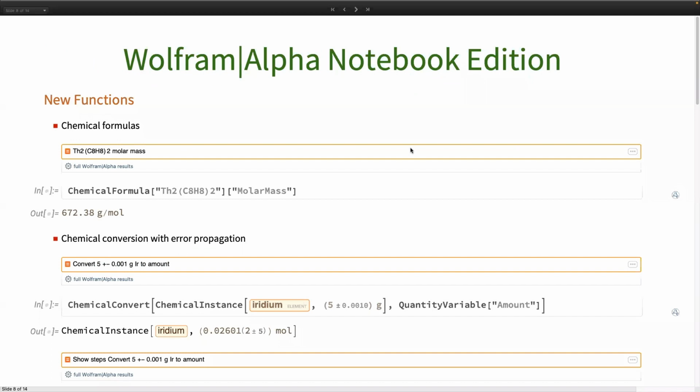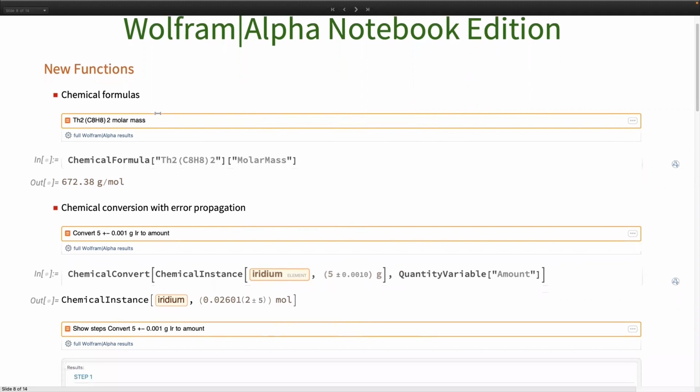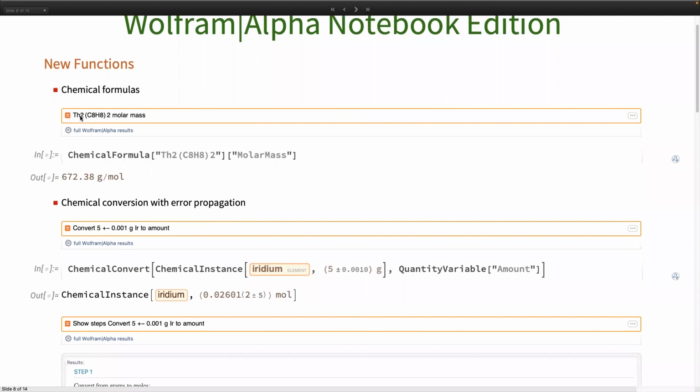Thank you, Camilo. Now let's turn our attention to Wolfram Alpha Notebook Edition. We've been just as busy with the Wolfram Alpha Notebook Edition functionality as we have been with Wolfram Alpha. And let's start with the new functions. We now have chemical formula support. So here we're putting in a dithorium sandwich complex and asking for its molar mass. And you'll see that we convert immediately into the chemical formula as a string, and then we ask for the molar mass, which is computed and returned as a quantity.